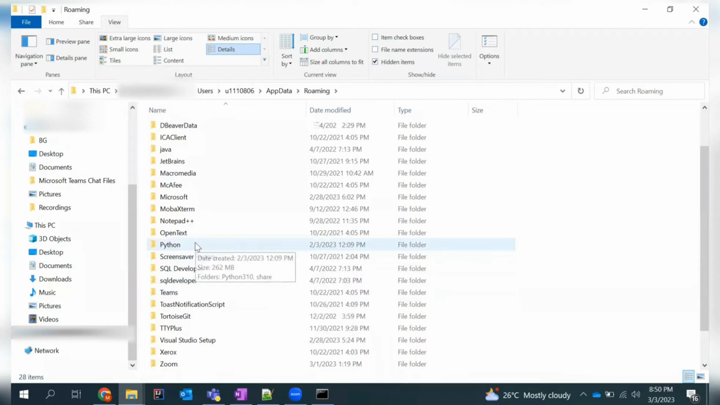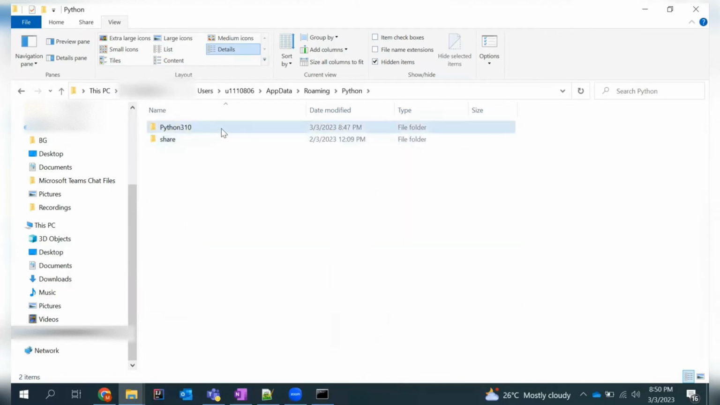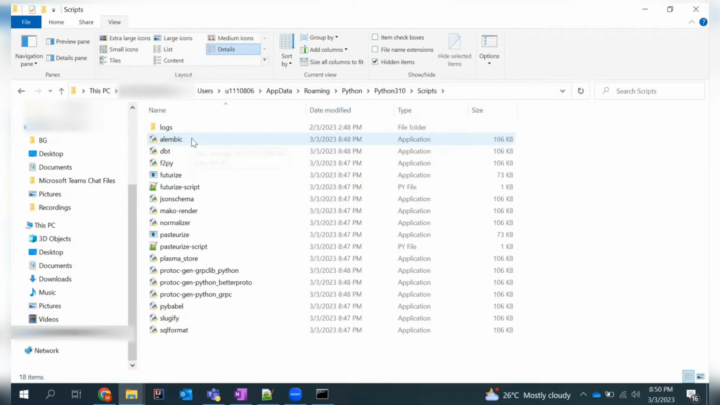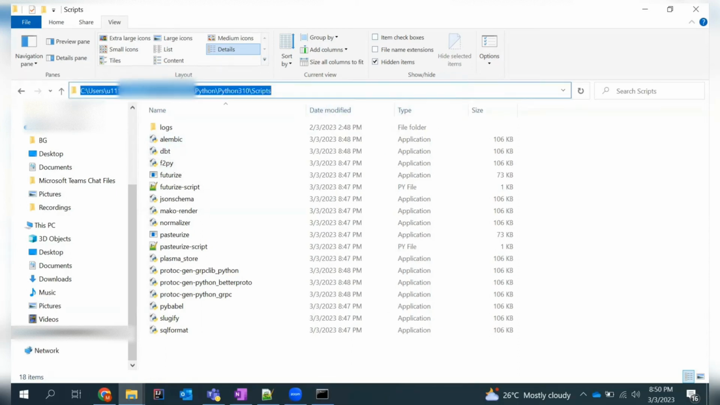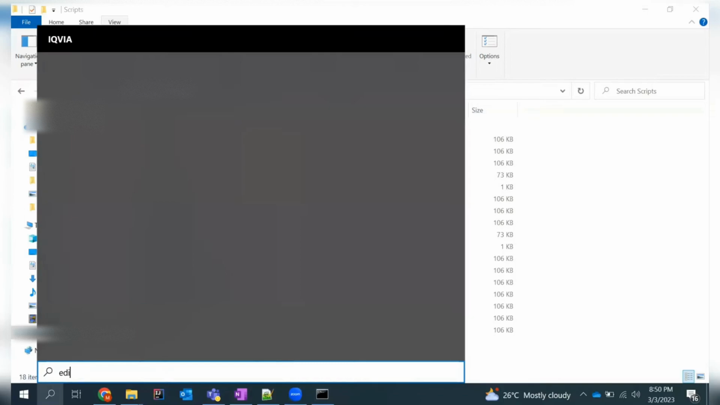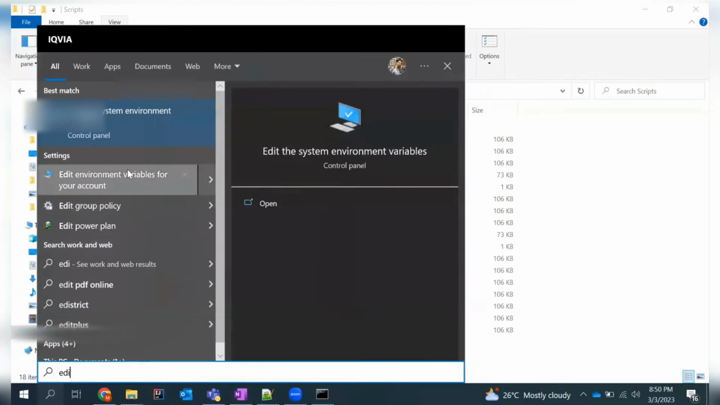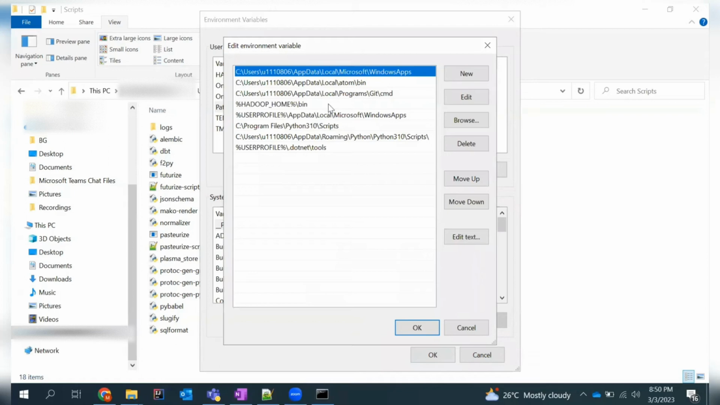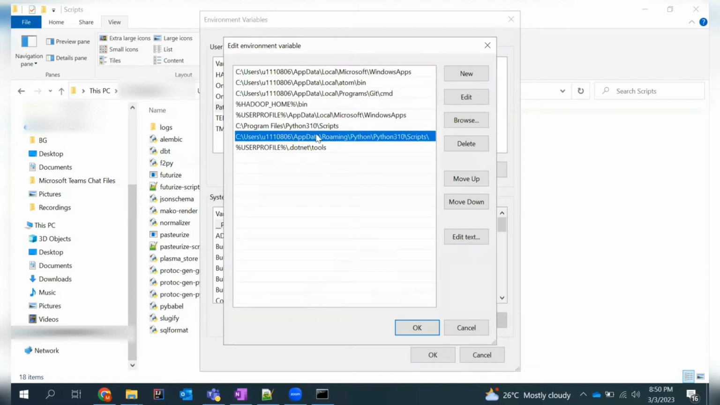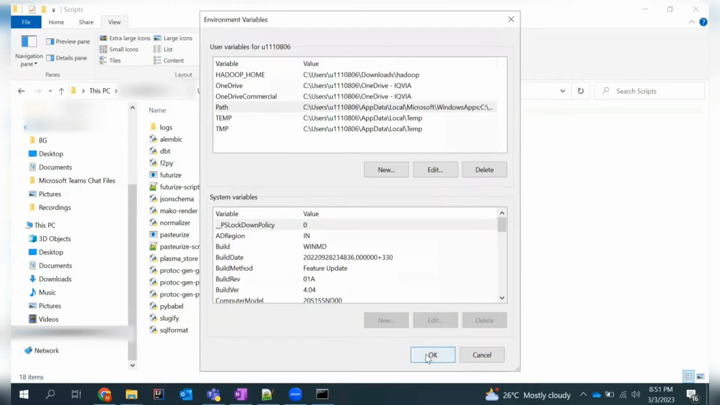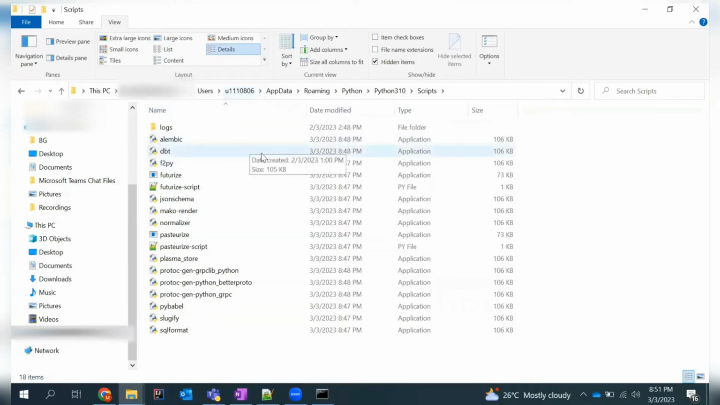Once you can see Python is there, go to Python, then go to Python 3.10. Go to Scripts, and here you have dbt. You can copy this path, go to edit environment variables for your account and click on path. Here also you need to add the path. Once you have done your environment variable setup, please restart your system so that your setup is available all over the system and you can access it anywhere.